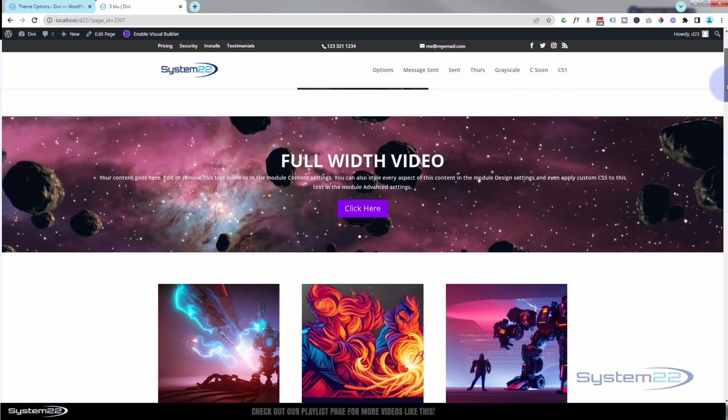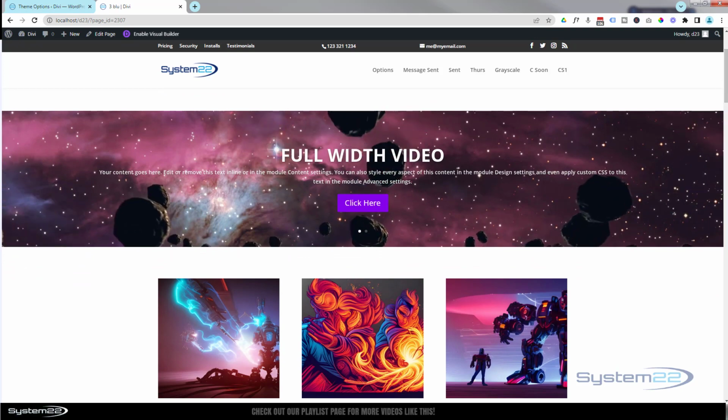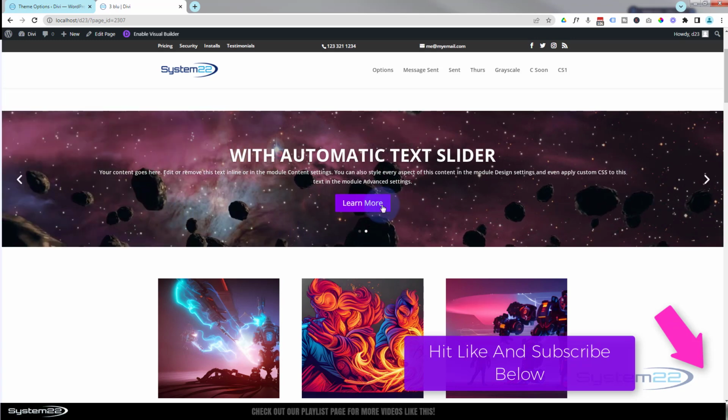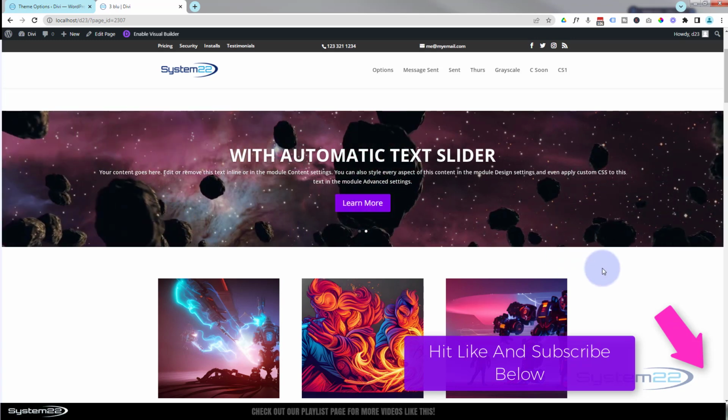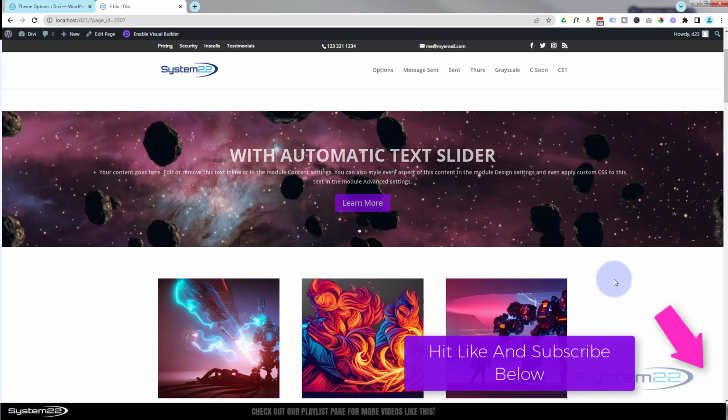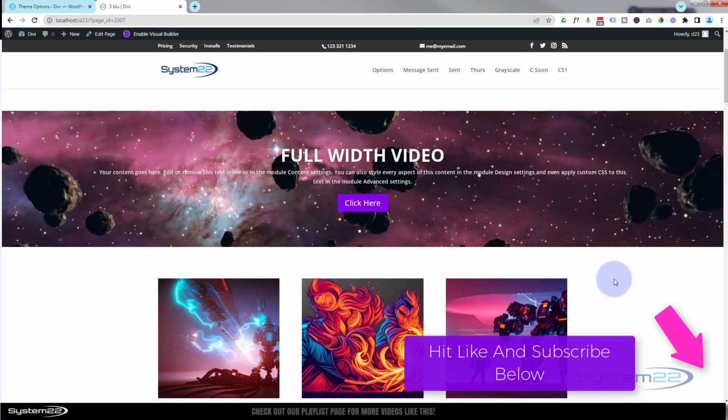Well, we got a great one for you today. We've got a full width section here with a video background, and we got some text animating over the top of it with a call to action button. That's basically just an automated slider. Really effective thing to have on your site. It'll work perfectly on tablet and mobile as well.